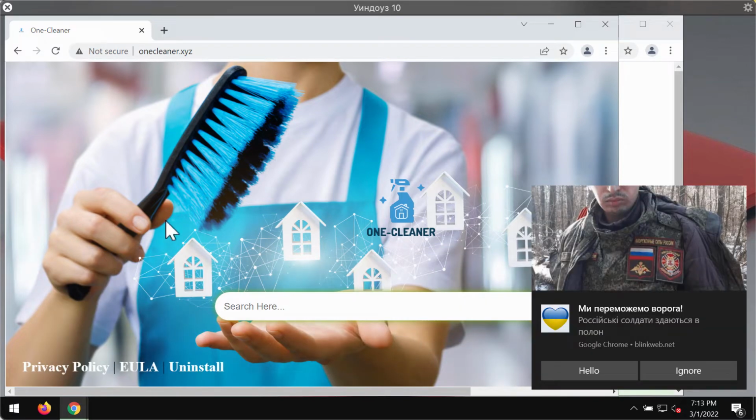OneCleaner search, also known as onecleaner.xyz, is a browser hijacker that will change your browser search engine to onecleaner.xyz. This browser redirect happens because of the OneCleaner browser extension or program installed on your computer.